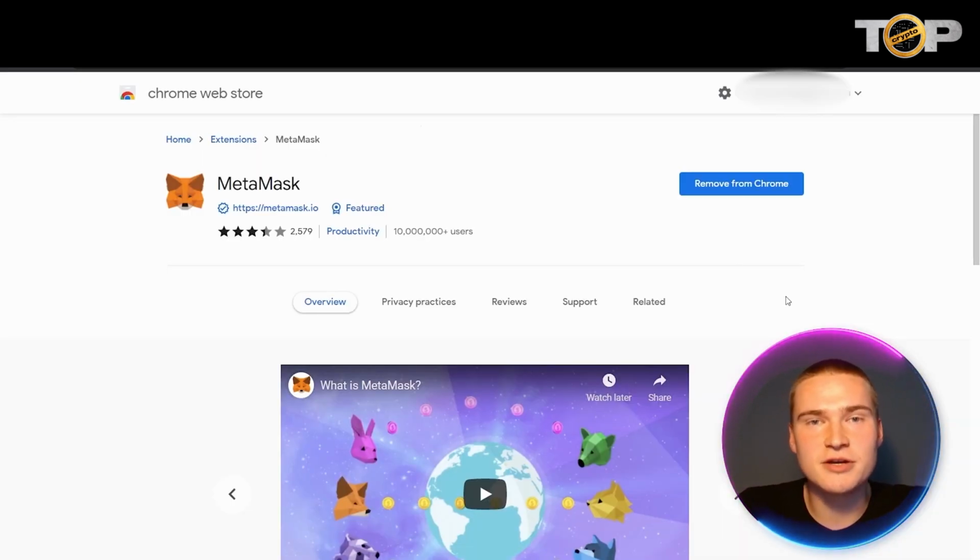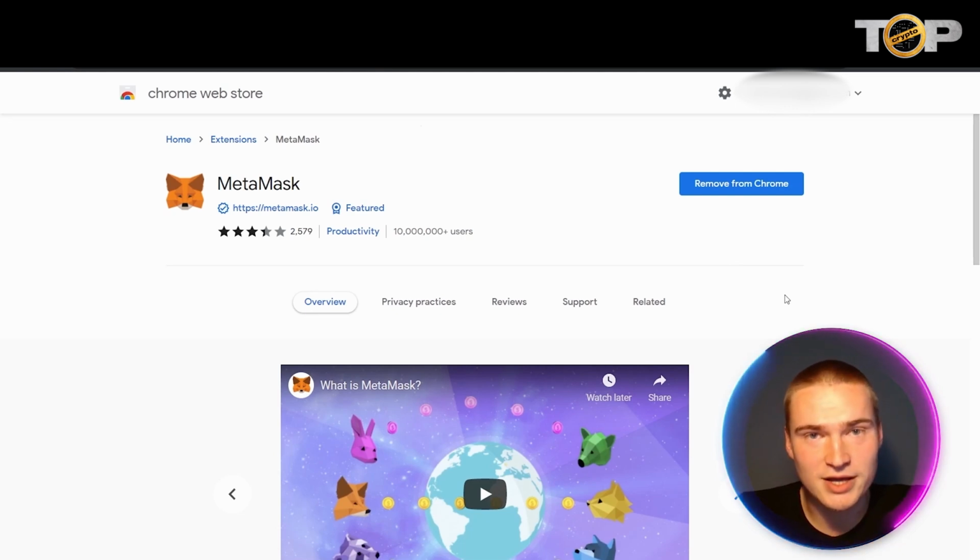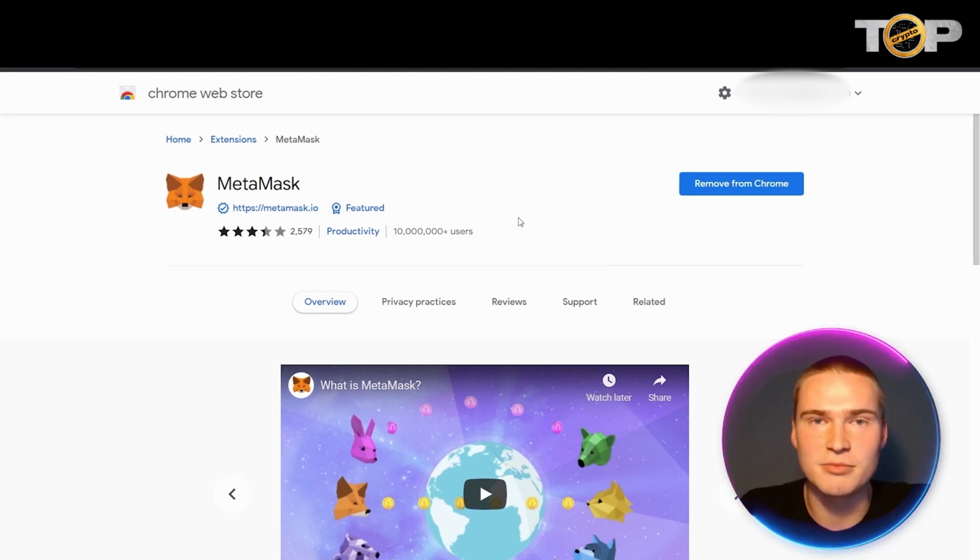Alright, so the first thing you need to do to be able to create a wallet, to be able to trade and own digital assets on the BNB Smart Chain, is to look up Metamask on the Chrome Web Store. Metamask is a browser extension wallet which allows you to add the BNB Smart Chain and to trade and own digital assets on it.